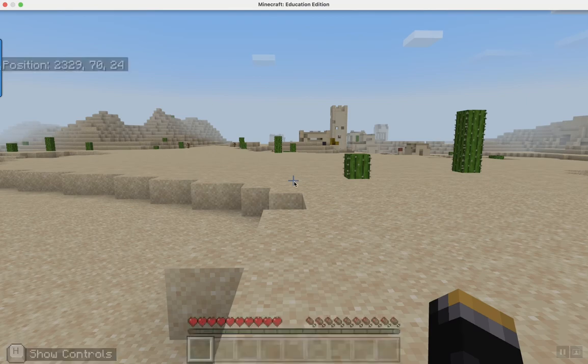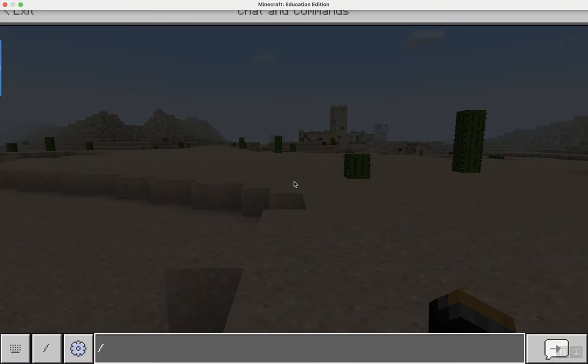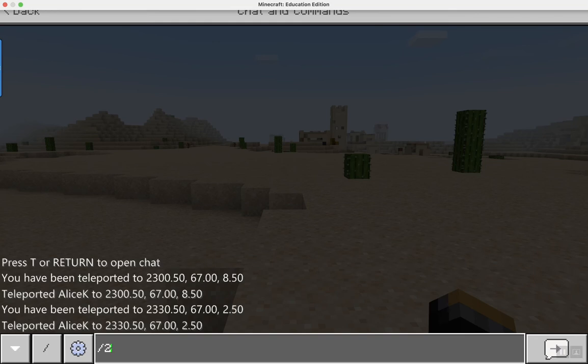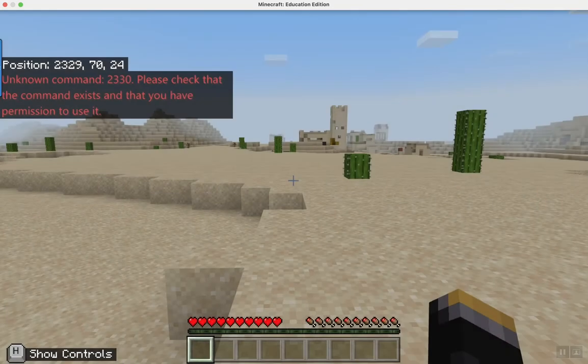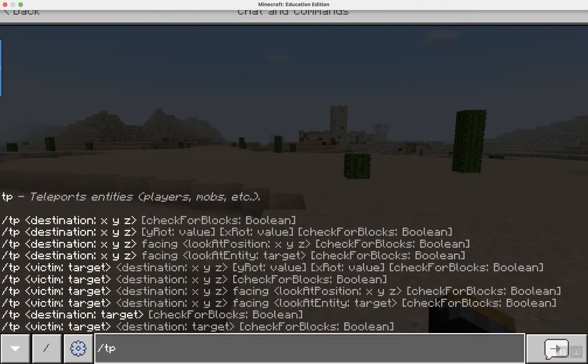So I'm going to go ahead and do slash. I'm just hitting slash on the keyboard. That is the same key that has the question mark. And I'm going to put 2330, 70, and I'm going to estimate that over there is maybe at 300, might be a little far. Enter. Oh, and no, I forgot to do the slash TP. Do that all the time.